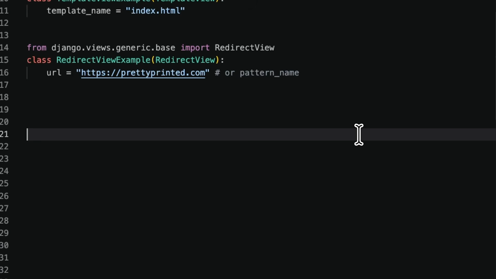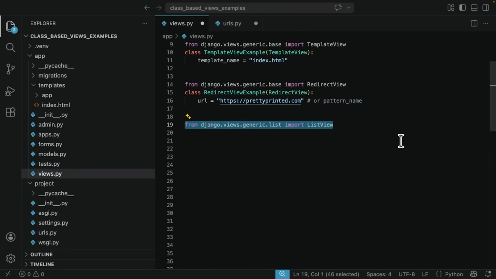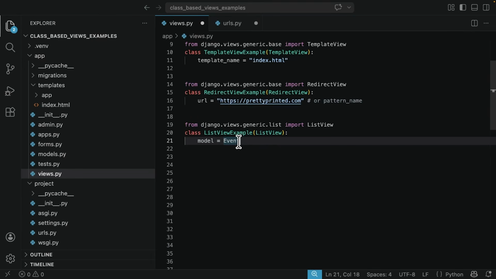So now that covers the first three views. These are the base views, and they are pretty straightforward. The next views deal with displaying. The first of those is the ListView. With the ListView, you just pass it a model and it will then run a query to get all of the objects for that model and then fill in a template with them.